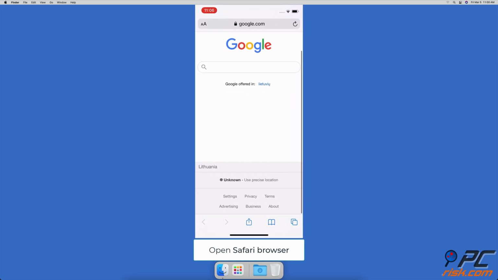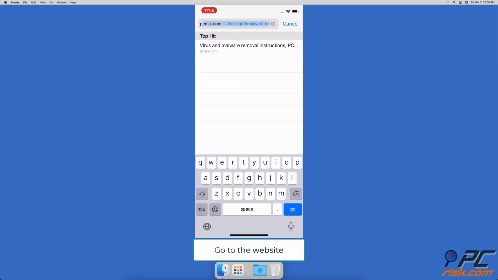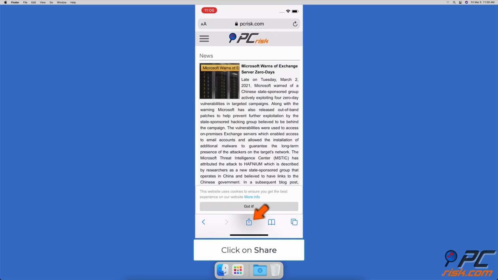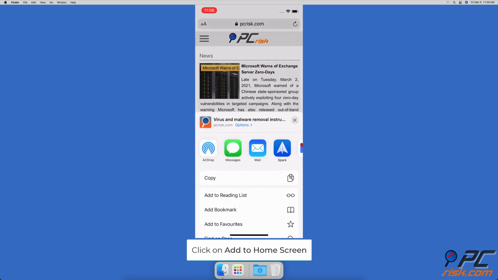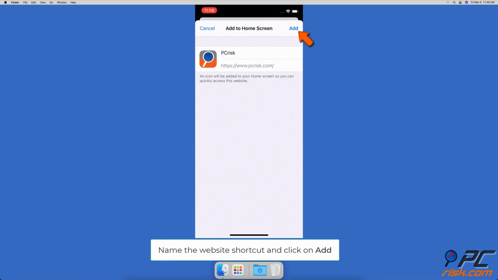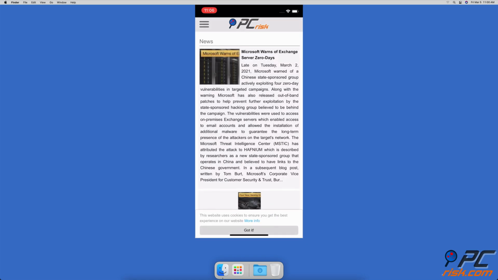Open the Safari browser. Go to the website you want to create a shortcut for. Then, at the bottom menu, tap on the Share button. When the menu pops up, scroll down and click on Add to Home Screen. Name your shortcut and then tap on Add.